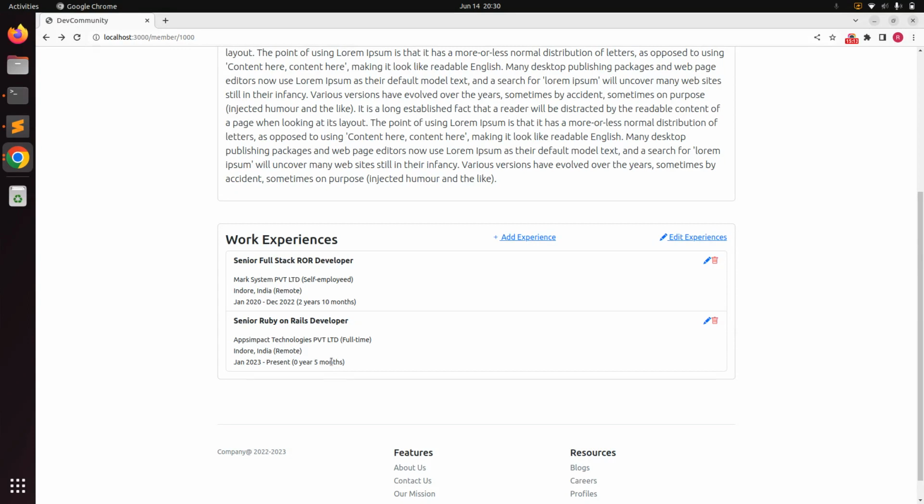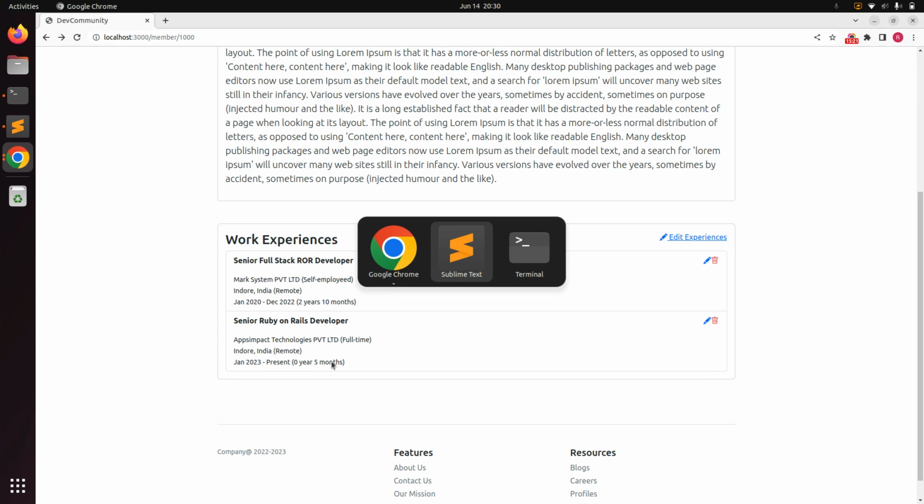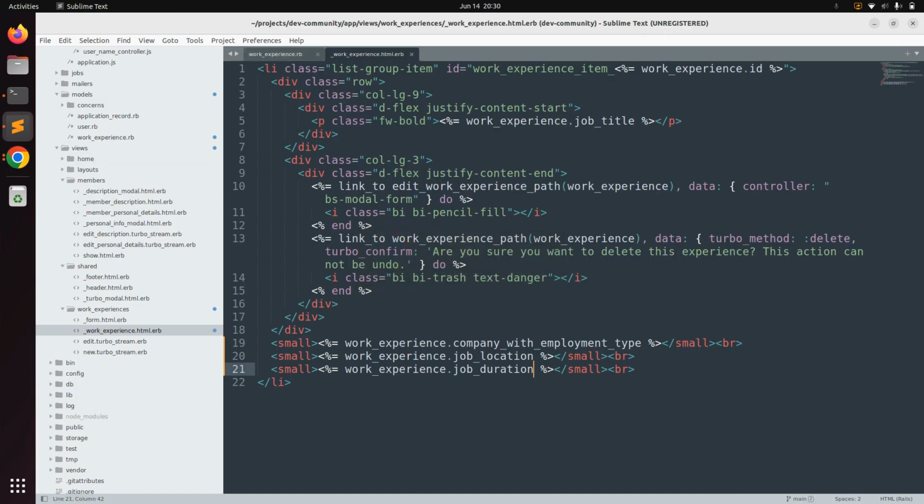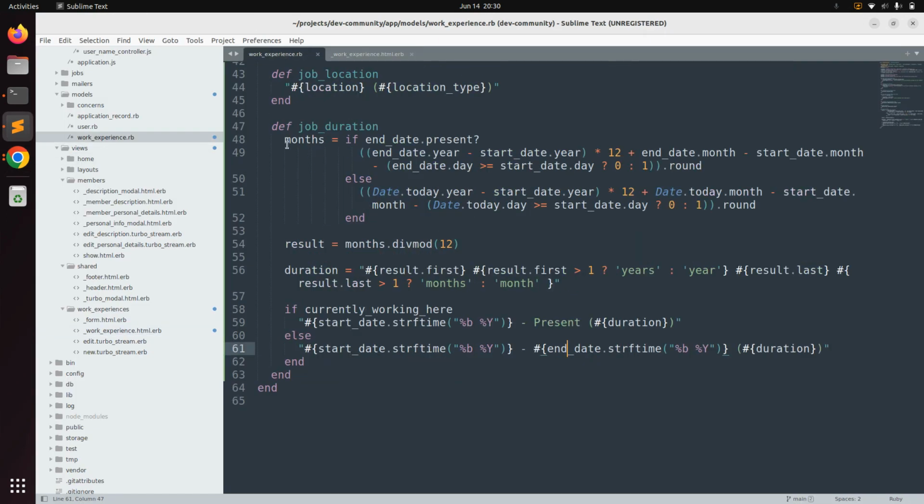Here our purpose was to display better details of the work experience record on the browser using an instance method, and we achieved that. Now come to the work experience model again. Here you can see that this method seems very long, and we are using almost a similar condition twice. Except for the variable name, here it is end date and here it is date dot today. So if we wish, we can refactor it further into other methods.